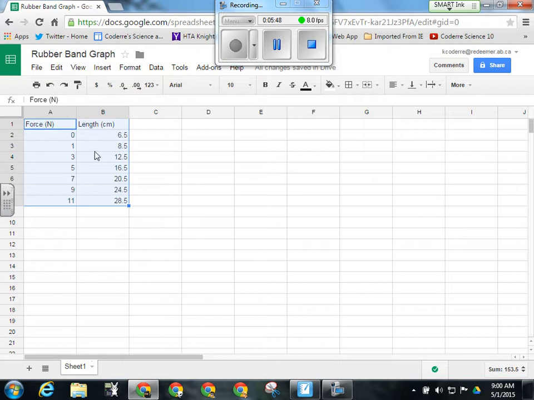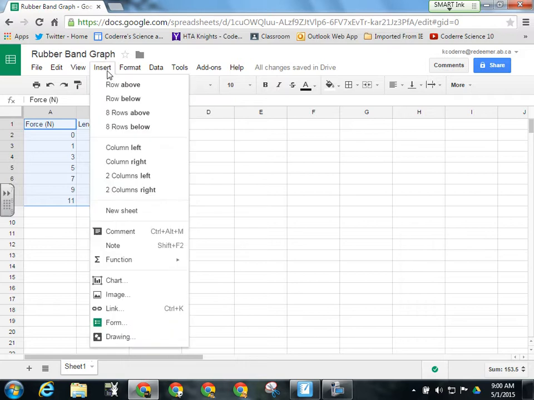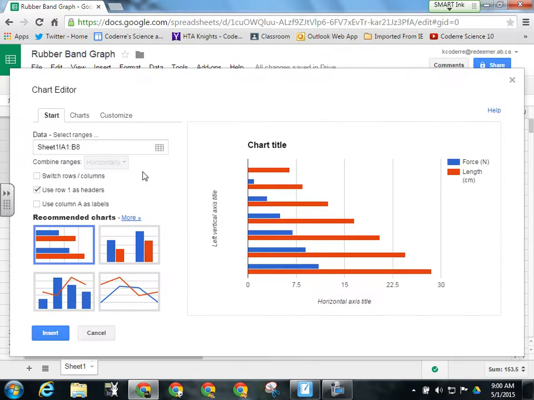Okay, we do need to highlight it, however, to make the graph. So if you can start up there and highlight all of the data that we've just entered. And then you're going to go up to Insert. You can see Insert is right up here. Click on that, and the drop-down menu comes down. What we want to do is insert what it says here, Chart. If you click on that, this big dialog is going to come up.